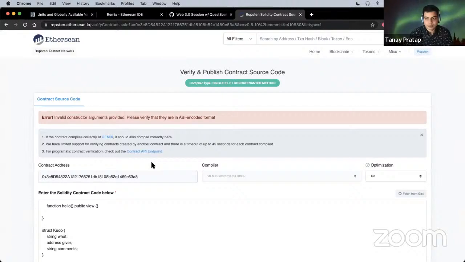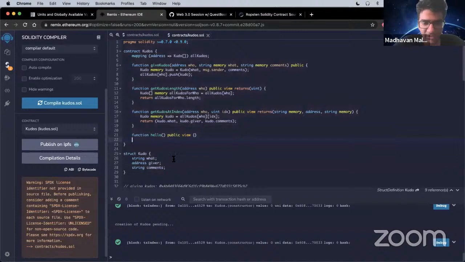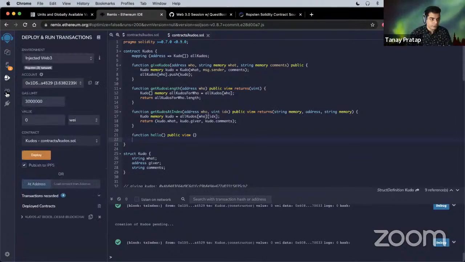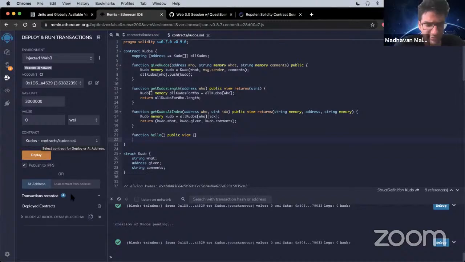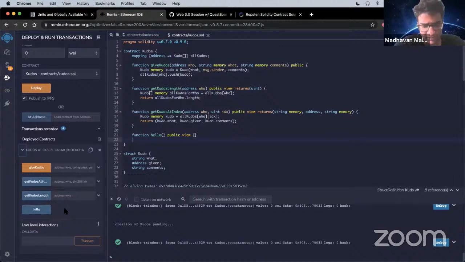Right. Okay, let's go back to Remix. Let's do this from Remix itself. If somebody in the comments can post their address and the GitHub URL of something they worked on, maybe we can give a kudos directly from Remix. Go to the deploy section. Now just expand the contract. We'll do it the old way. You can still give kudos from here.